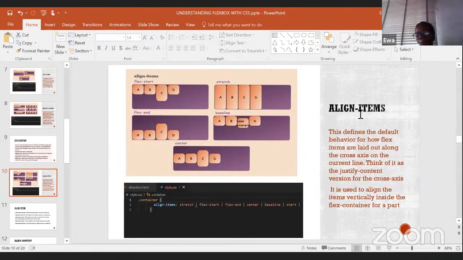Then another property is your align-items. This defines the default behavior for how flex items are laid out along the cross axis on the current line. Think of it as the justify-content version for the cross axis. It is used to align items vertically inside the flex container. When you want to use align-items, you call your container's align-items. You have stretch, flex-start, flex-end, center, baseline, and start. You can see how each of the images looks.